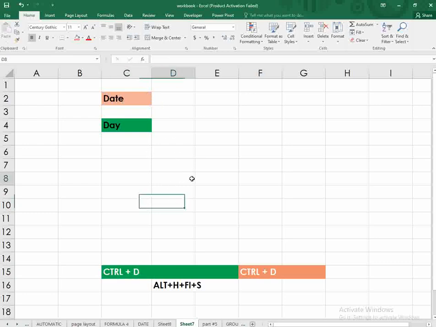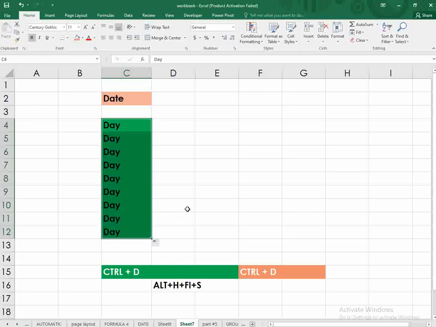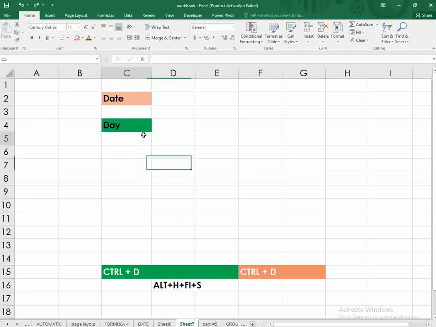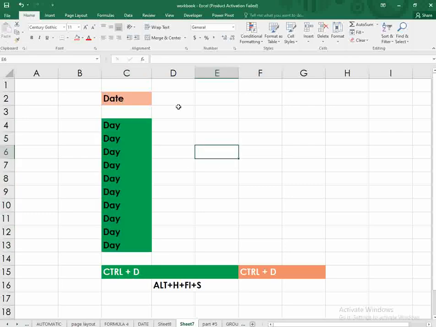What happens if you do Control plus D? Basically, if you have to put the same data down, you can drag it like this, right? In case you want to know the shortcut, you don't have to drag it. You make a selection until where you need it and simply press Control and D from your keyboard. So it's done.